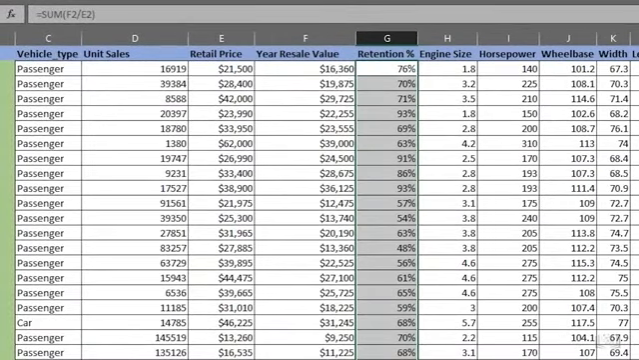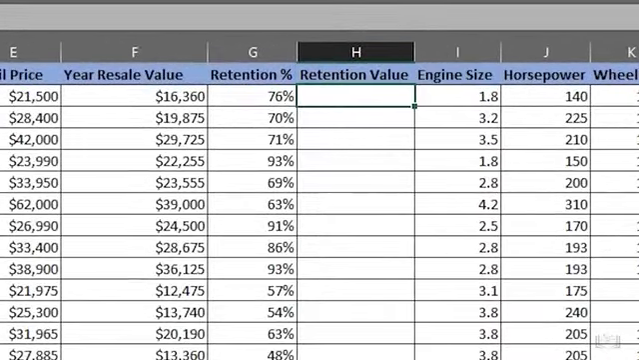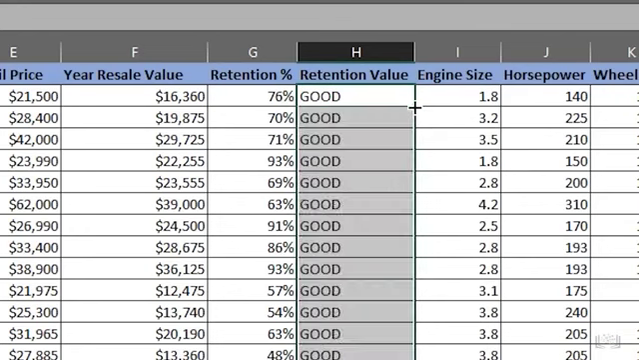Next, we'll add a column to highlight the retention value for each car. The formula we add here in cell H2 uses the if function to state that if the percentage in the previous column is greater than 69%, then mark it as good. But if it isn't, then mark it as poor. Once again, we copy the formula down the column.